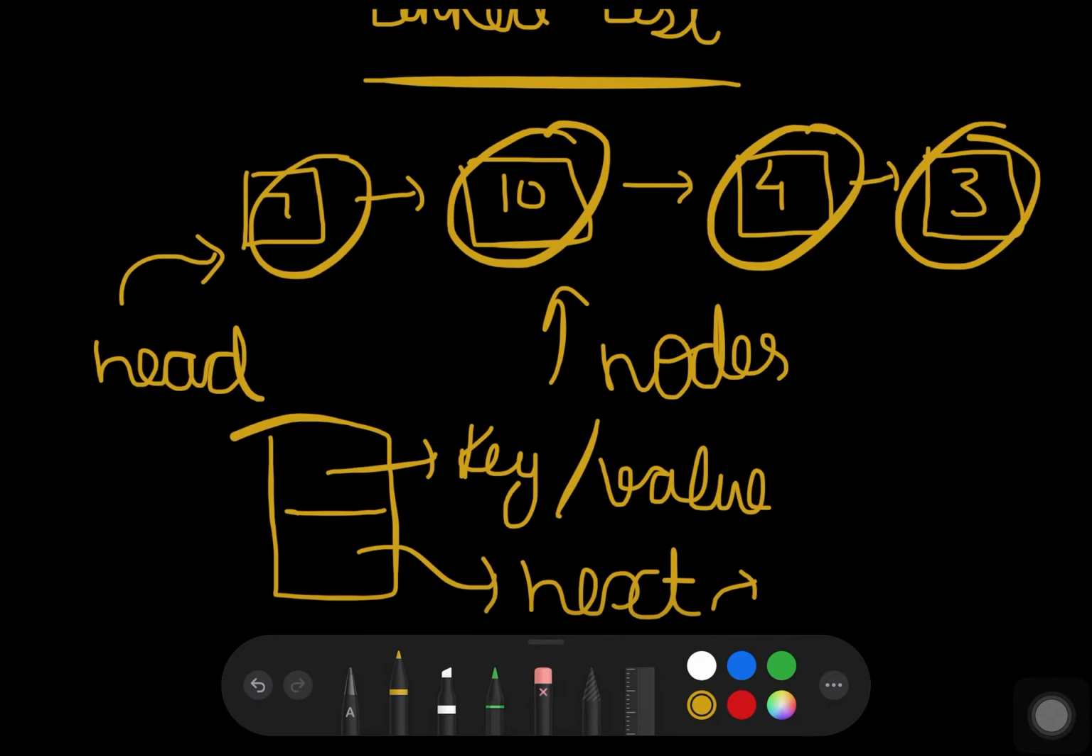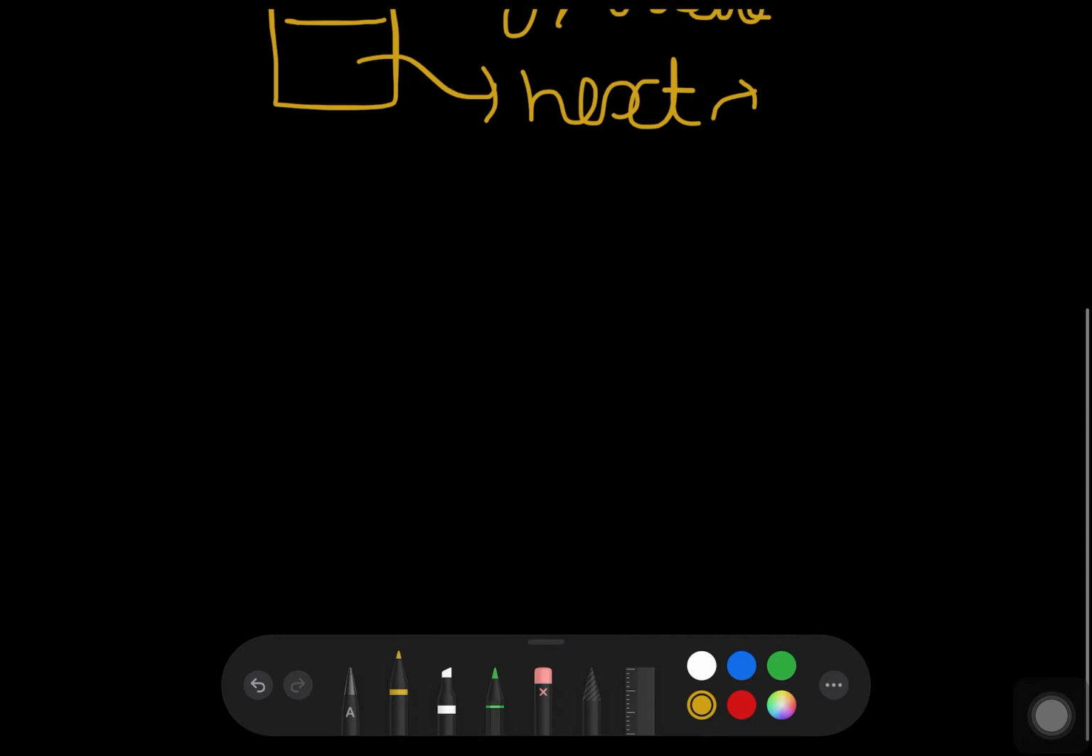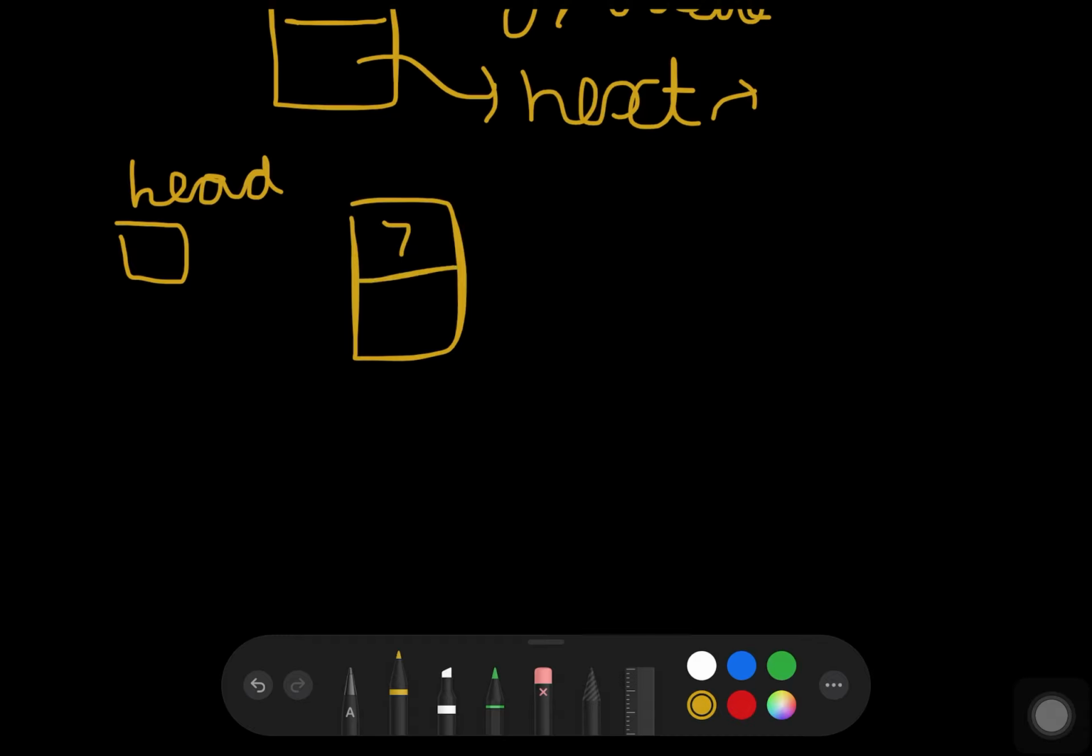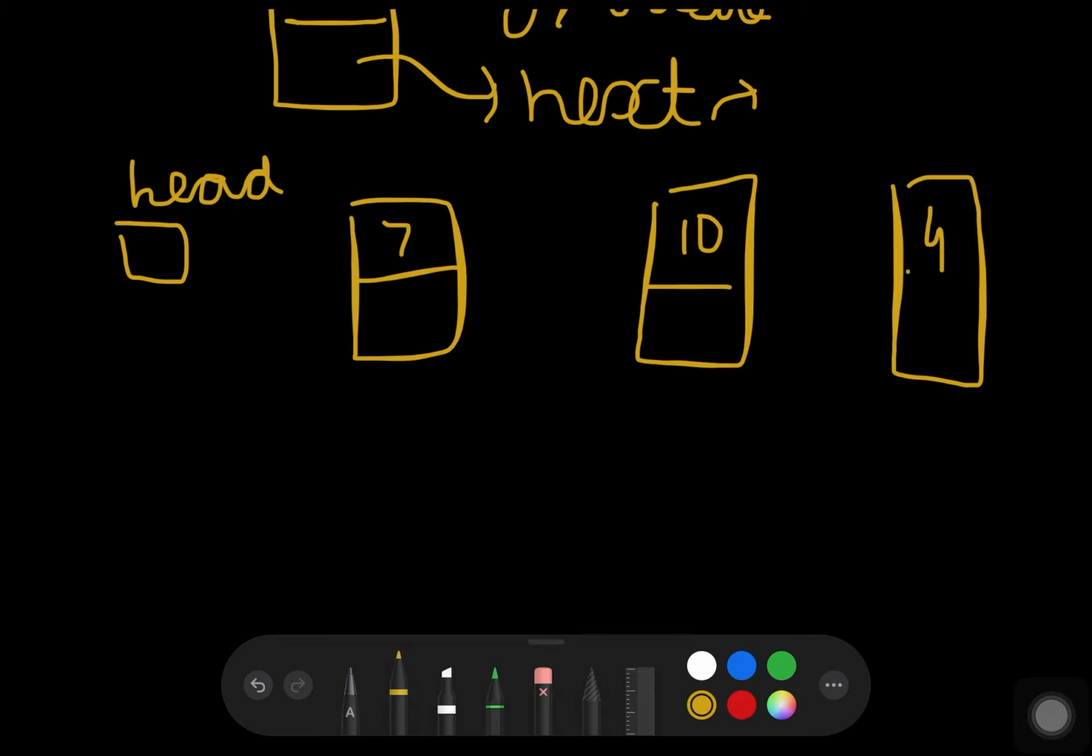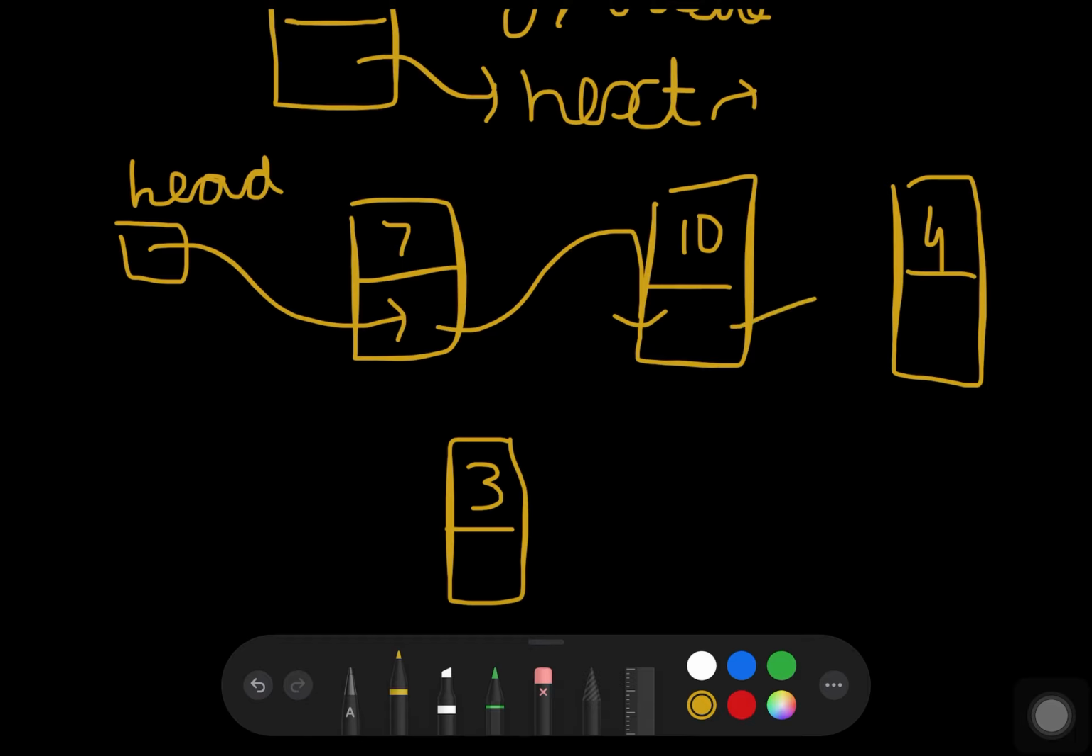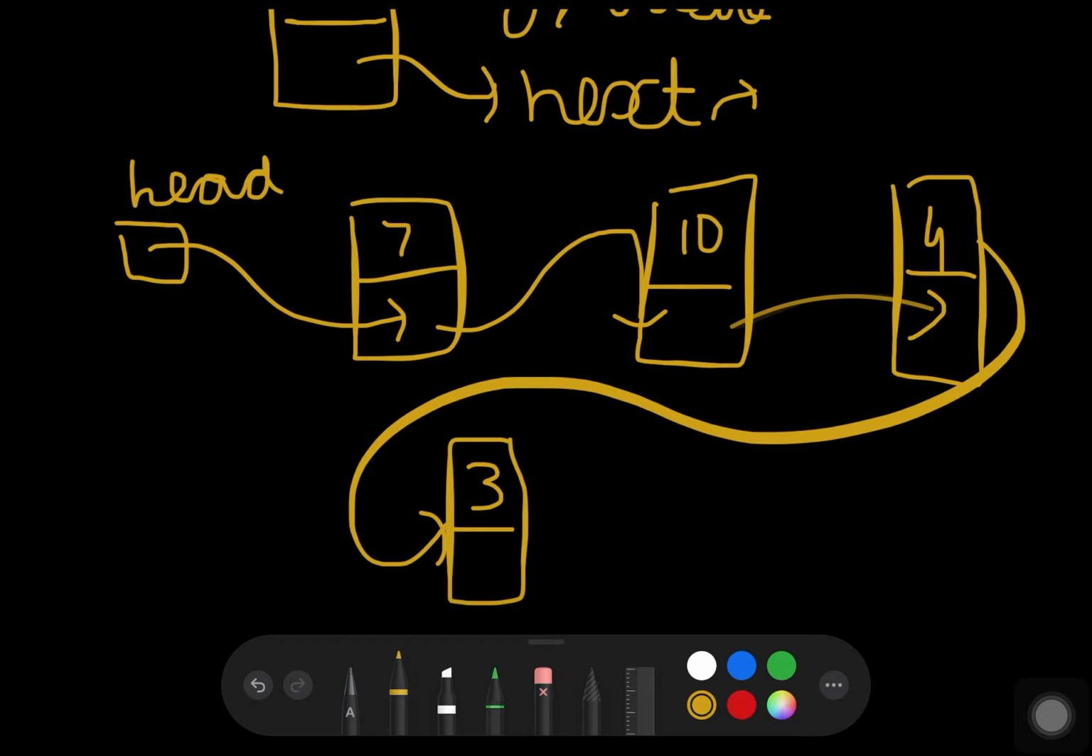So if we consider this linked list 7, 10, 4, and 3, and we try to define it or draw it in a more elaborate manner, let's do that. 7, 10, 4, and 3. Here head points to 7, 7 points to 10, 10 points to 4, and 4 points to 3, and this points to null. Null as in it doesn't point to anything.